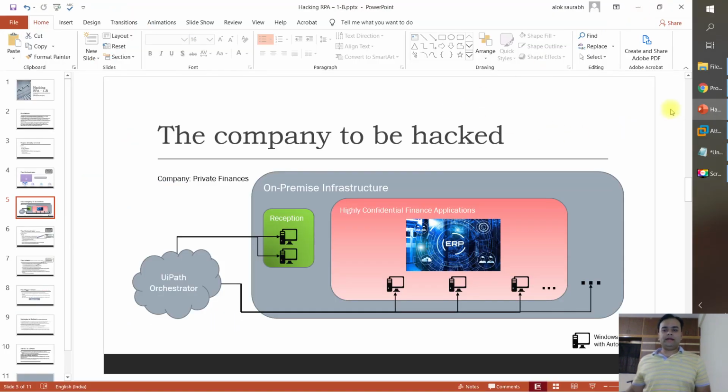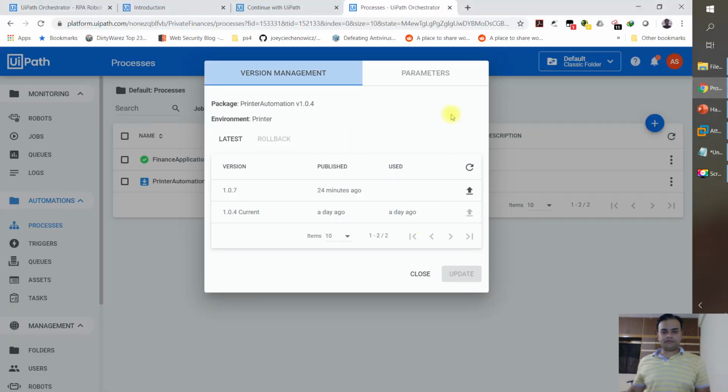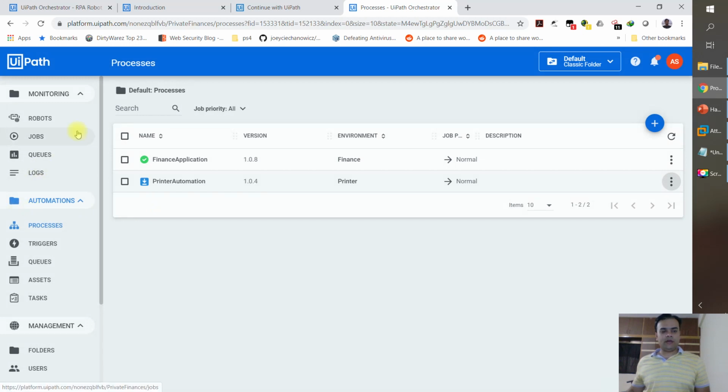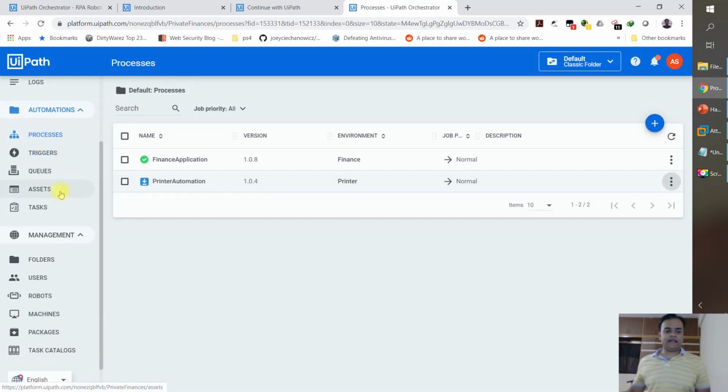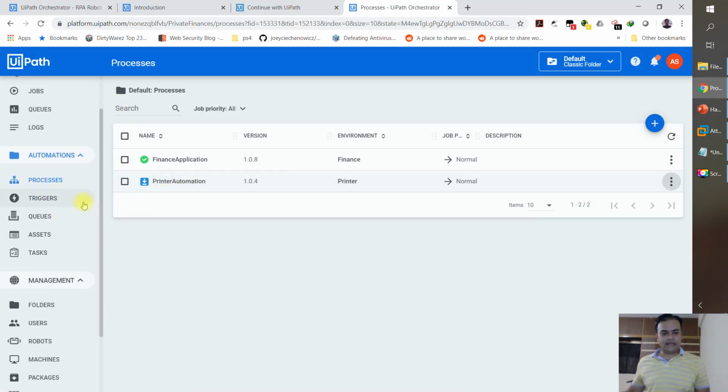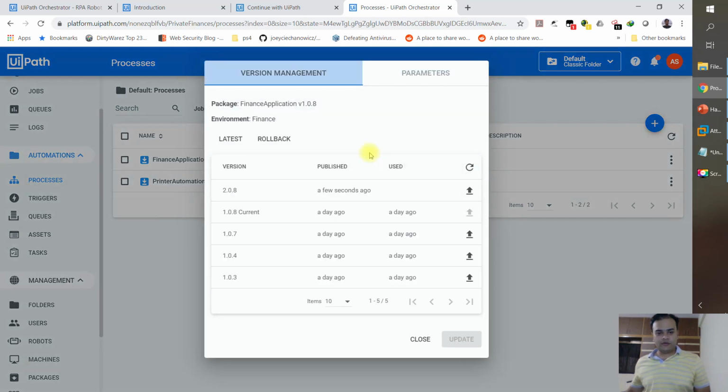Now, when the orchestrator admin sees his list of processes, he sees that in finance application there is an update available. So he goes to view the versions, and then he sees that a new version 2.0.8 has come. So he will not do that. He will not come to this page immediately. Once there has been some modification to the process, then only he'll come.